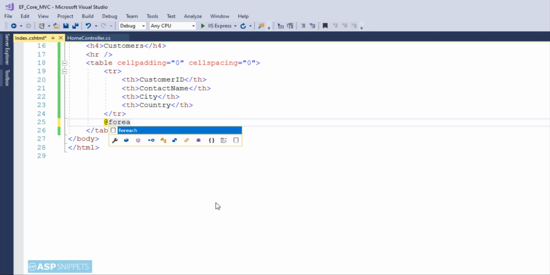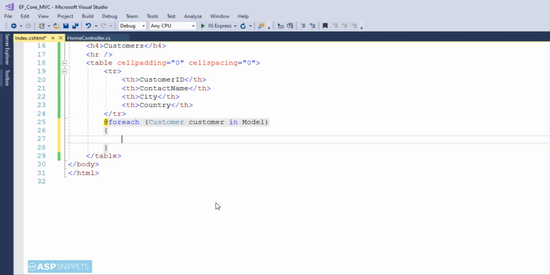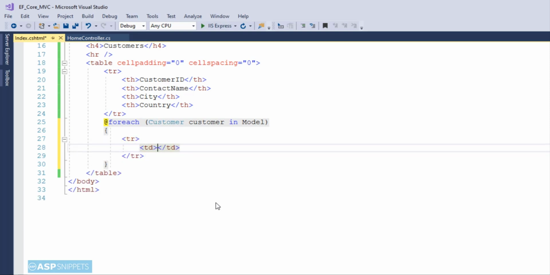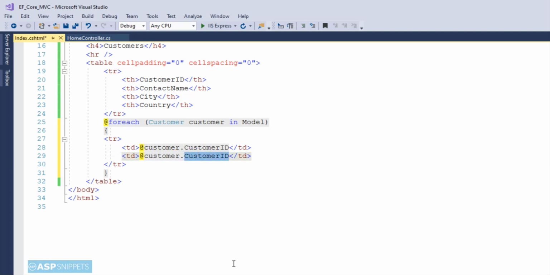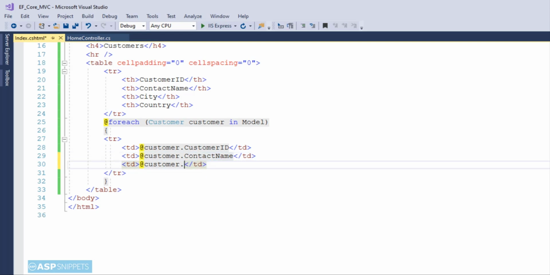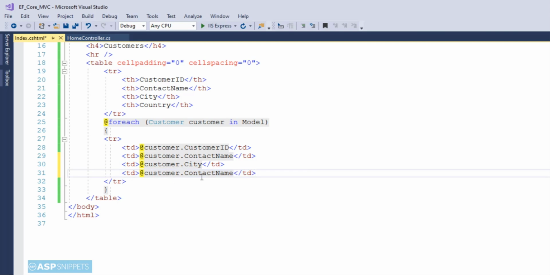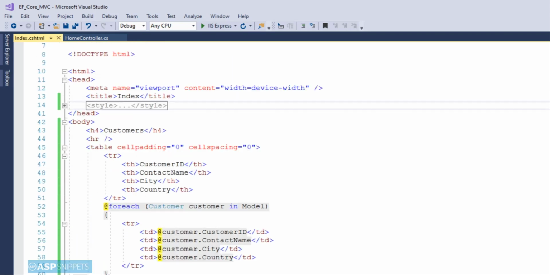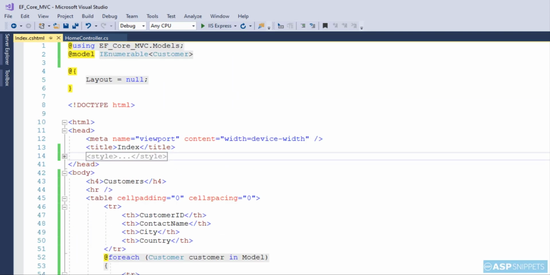Now I am writing a foreach loop, and this foreach loop will be executed over the customers collection. Inside the foreach loop, I am adding a table row, and inside the table row, I'll be adding four fields. But here, instead of static fields, they will be the fields from the property. As you can see, the first field is customer ID. That means it will display the data of customer ID, then contact name, city and country. So with this, we are done with the program, and now we can run it and see it in action.